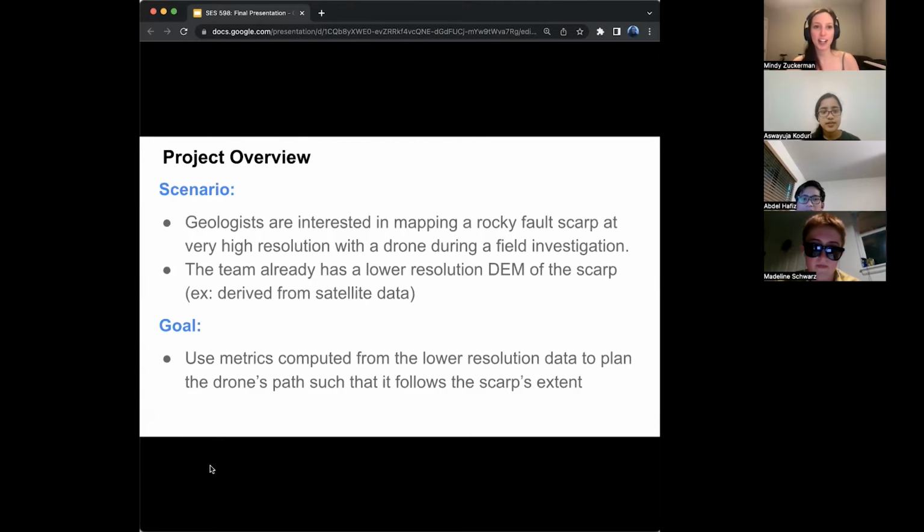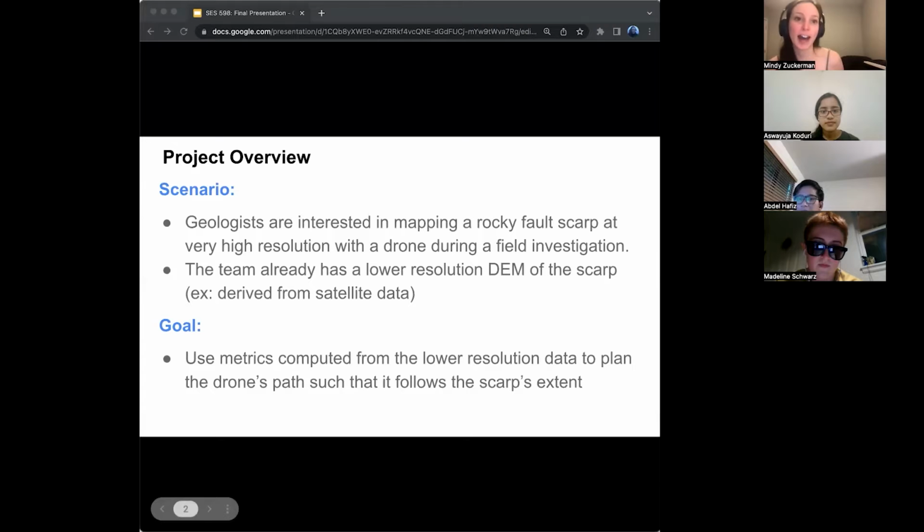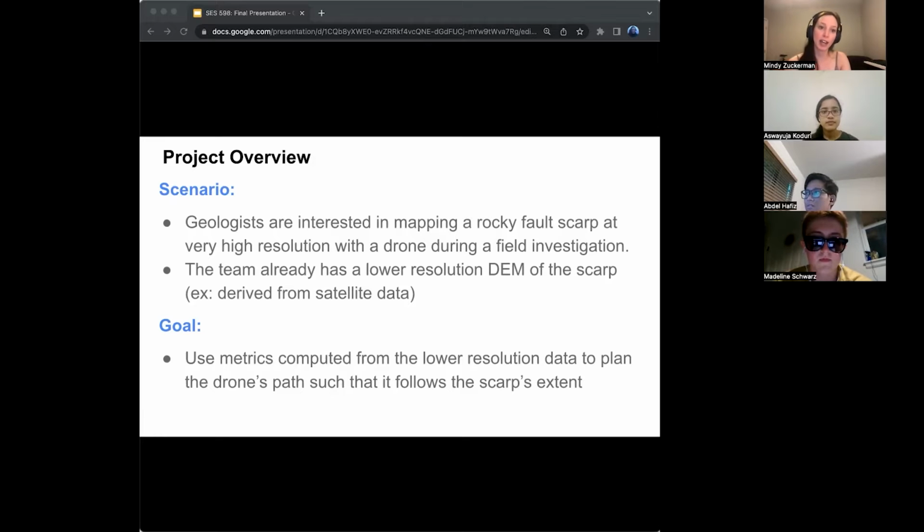The scenario for our project is that geologists are interested in mapping a rocky fault scarp at very high resolution with a drone during a field investigation. A drone can fly over a scarp and map much faster, more accurately, and more safely than a human in the field. Geologists would like to map the scarp to create and analyze topographic and geomorphic metrics of the rocks along the fault. Ultimately, this will help them understand earthquake hazards and landscape building processes.